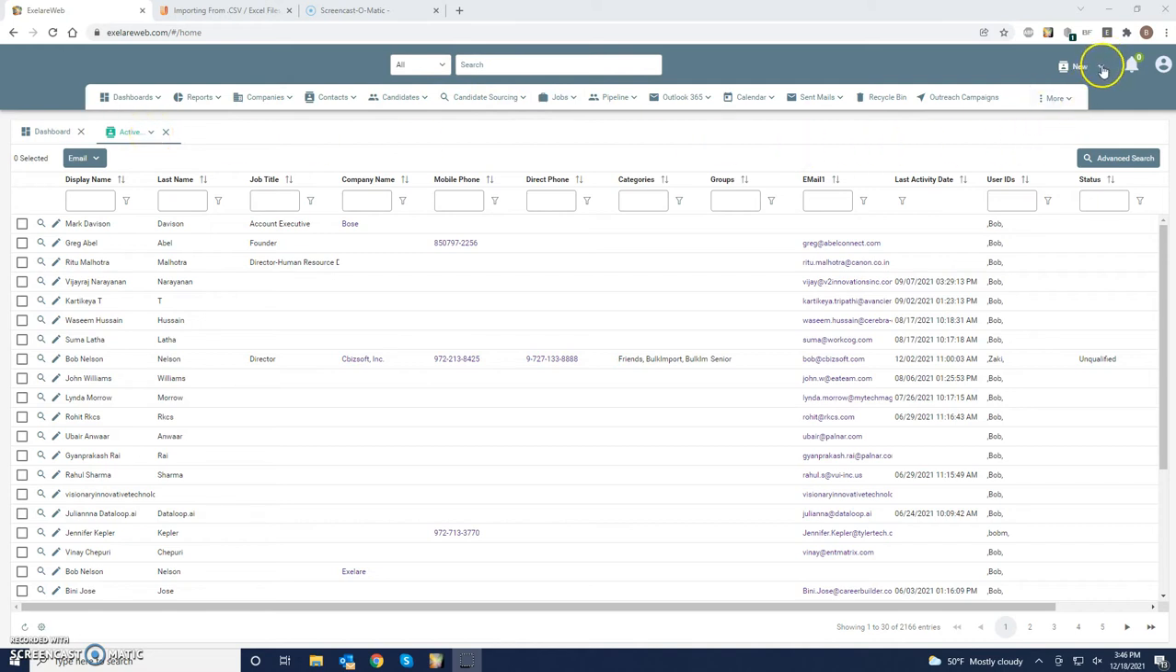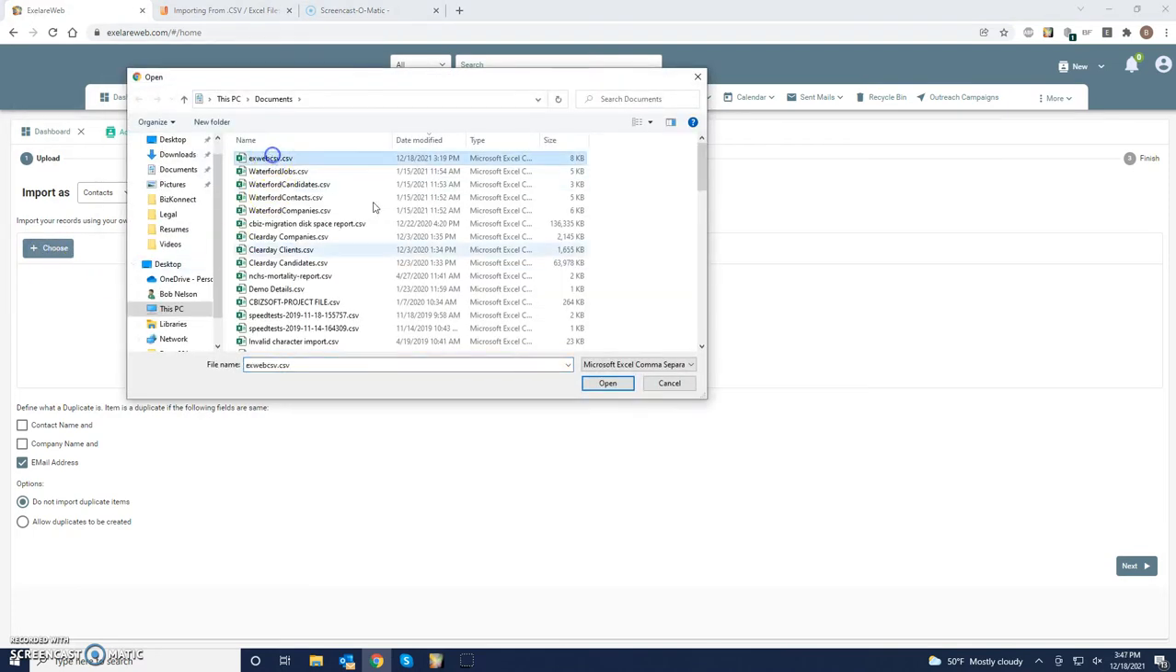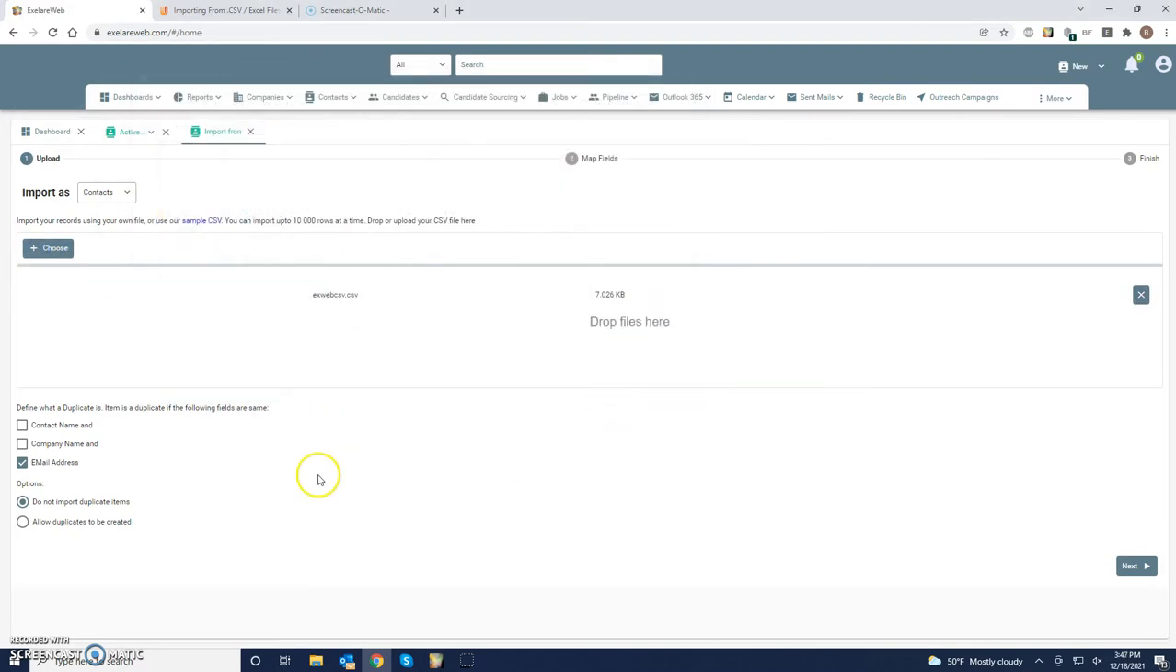In the upper right, click the drop-down, Import from CSV, and you can either drag and drop your files or select them. Then determine what you want to do with duplicate records. If you don't mind duplicate records, select Allow. If you do not want duplicate records created, define what determines a duplicate record, then click Next.